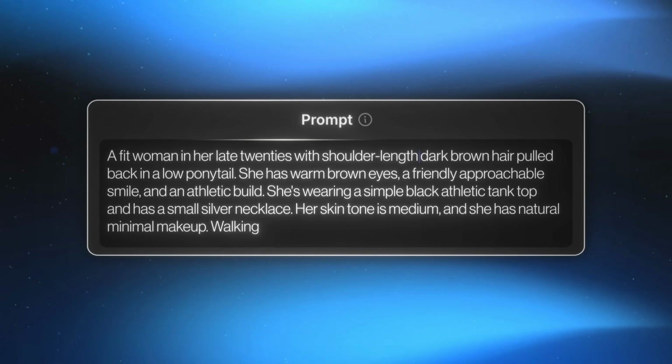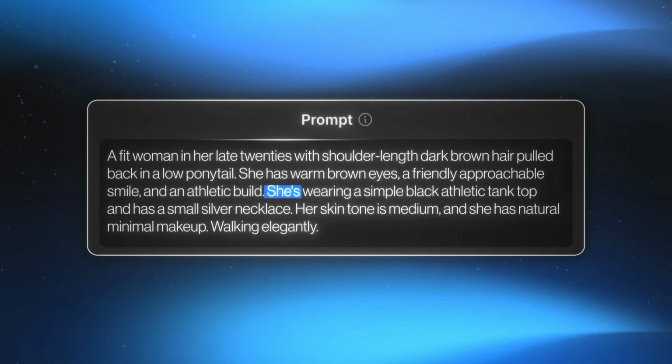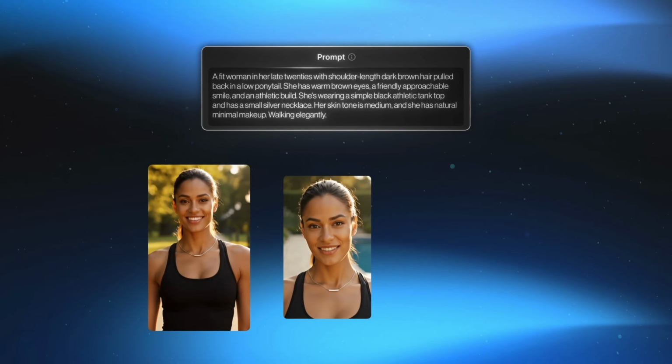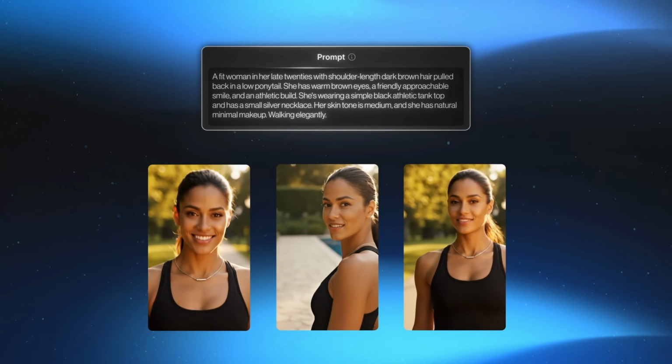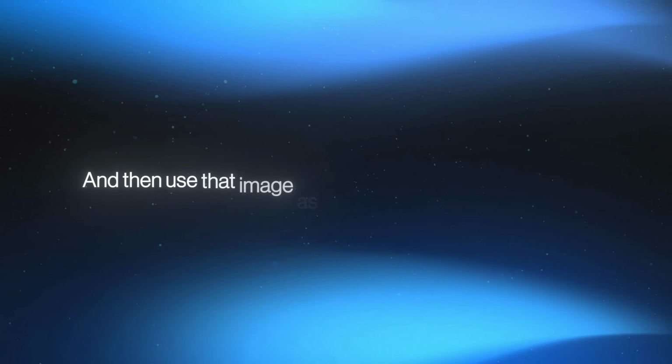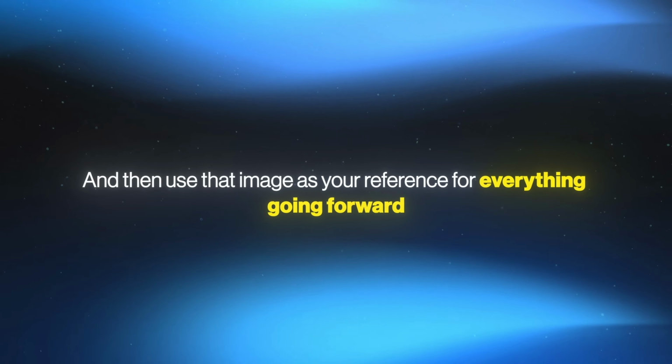Now the old way to do this was writing out a massive text description: hair color, eye color, build, clothing, skin tone, jewelry, even the way she moves, and then just hoping the model would recreate all of that consistently every time. With this update, you can still write those descriptions if you want to, but you can also generate a character image first and then use that image as your reference for everything going forward, and that's way more reliable.